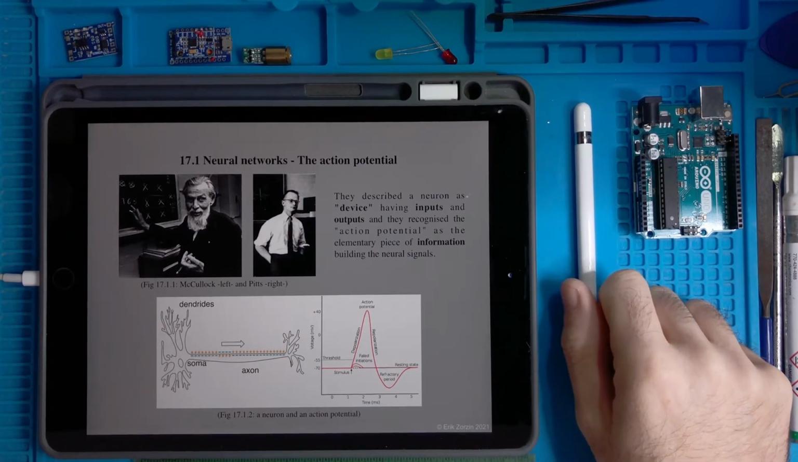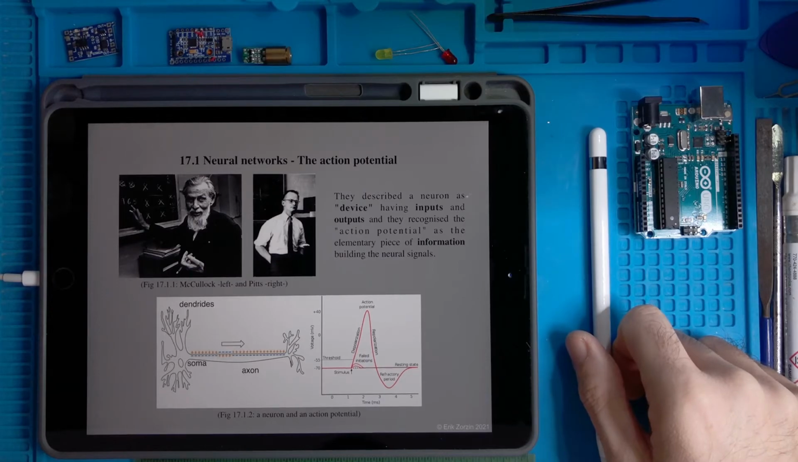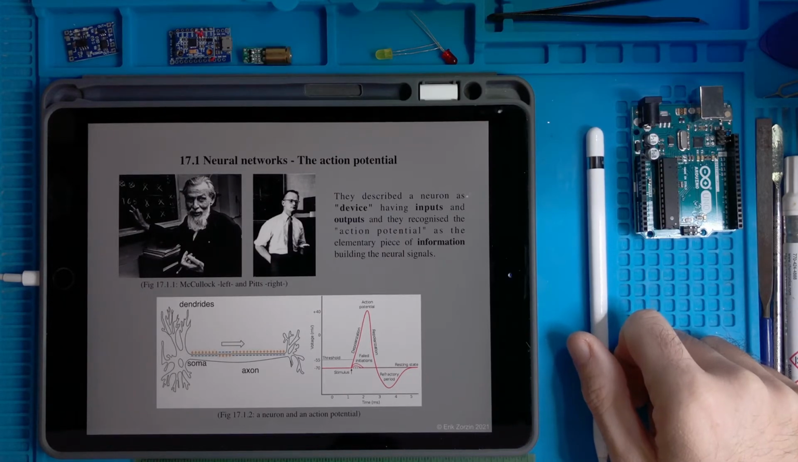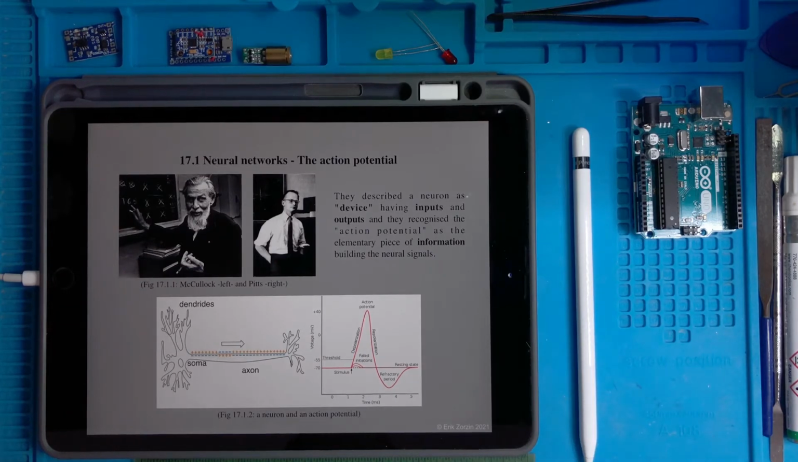Okay, so let's try now to completely switch topic, but we will see that there is a strong connection between what we have done so far and what we will try to do now. Let's try to speak of neural networks.